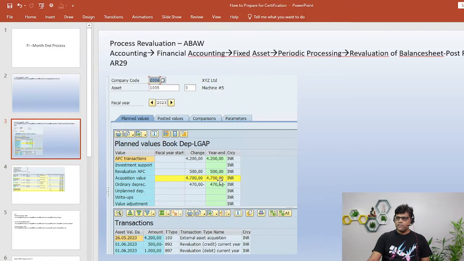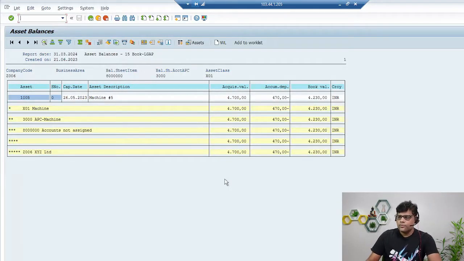Okay, so right now you can see there is a revaluation cost of 500, and this 500 we are going to record. But let me show you in the system directly. So right now I am in the asset report. We are doing the revaluation of a particular asset, but I'm not going to select any particular asset. I'm just going to run the revaluation report, which is our month-end activity. But just for your reference, this is one asset, 1005.